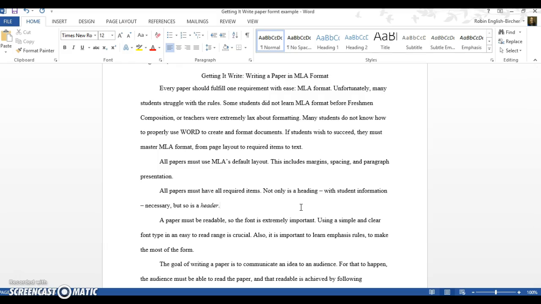Now, we don't want to use underline. Underline can be hard to see, and we want to avoid bold, which I'll talk about in a moment. And we don't need to put this in quotation marks. Quotation marks are used for quotes and only quotes. So I've got my word header highlighted.